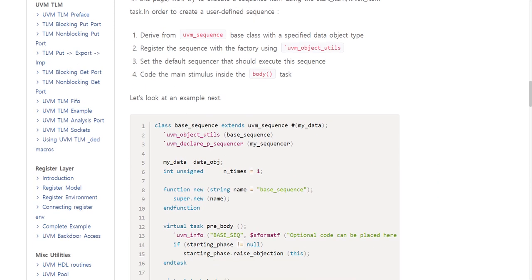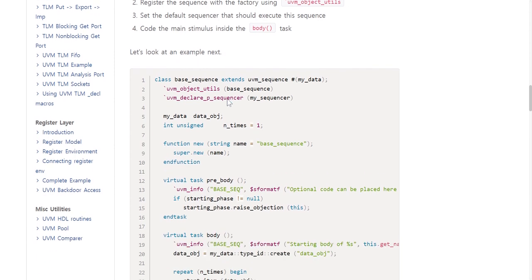Derive from the UVM sequence base class with a specified data object type. Register the sequence with the factory using UVM_object_utils. Set a default sequencer that should execute this sequence. Call the main stimulus inside the body task. Let's look at an example next.